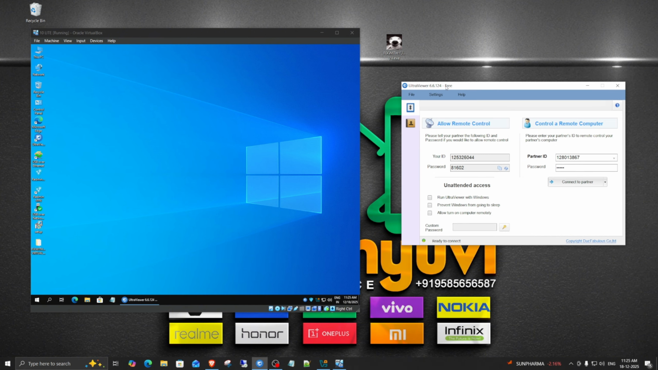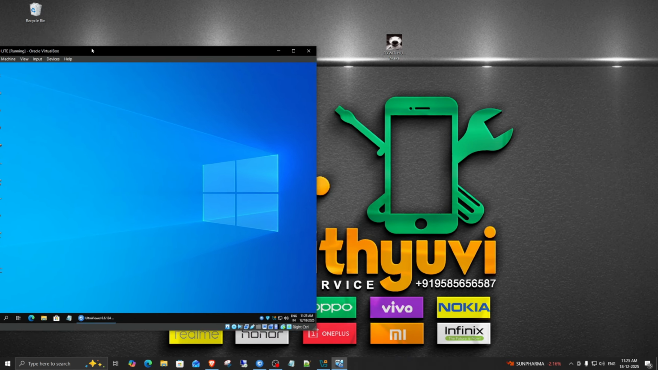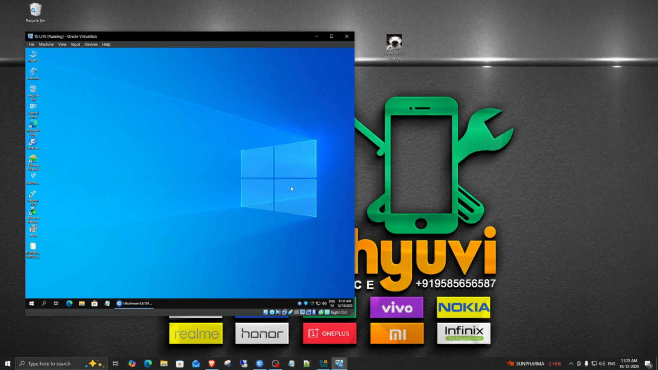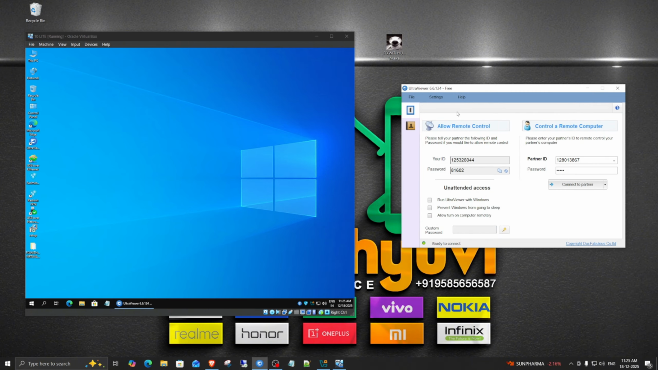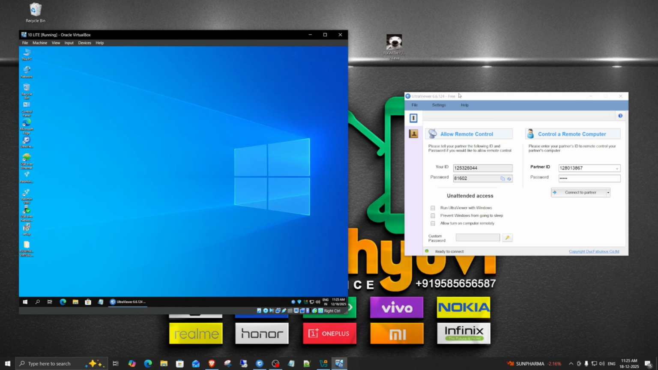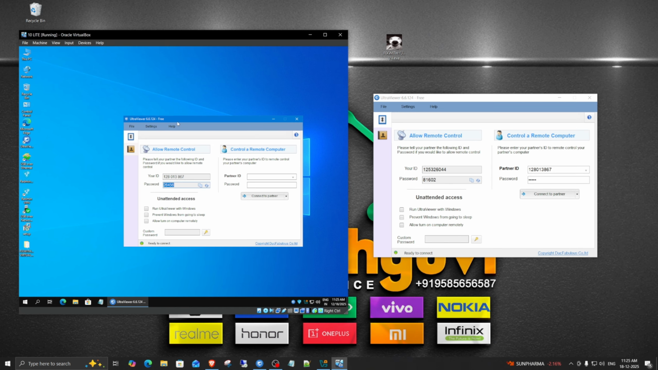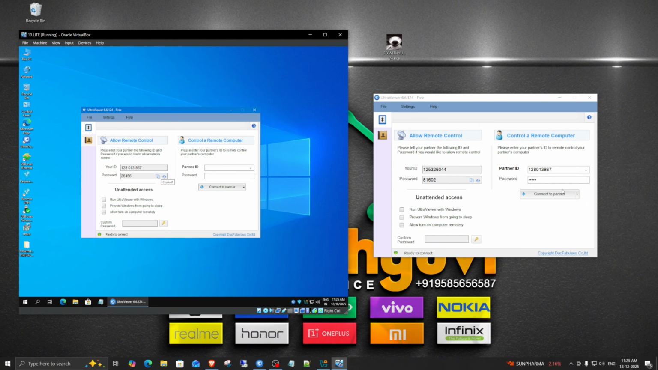Okay, here is your client PC, like your customer PC. This is my customer PC. This is my UltraView. What do I do now? First, we connect your customer in UltraView. I connect my customer PC like that.